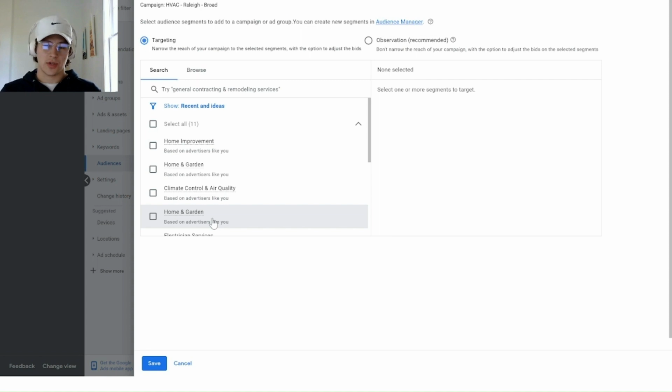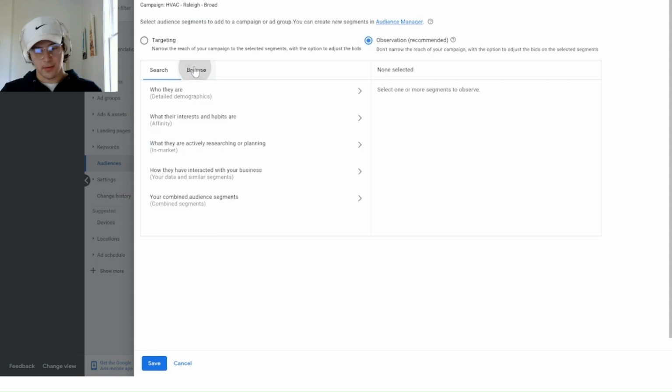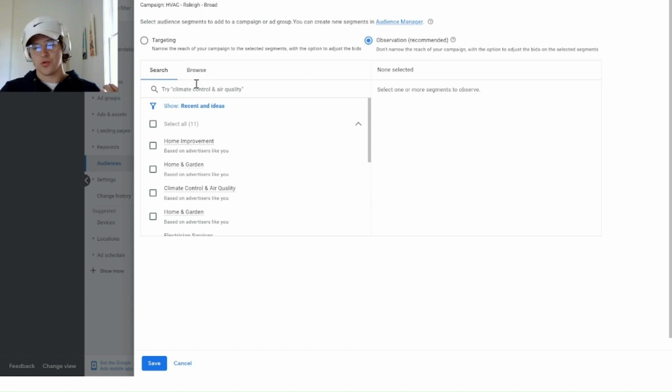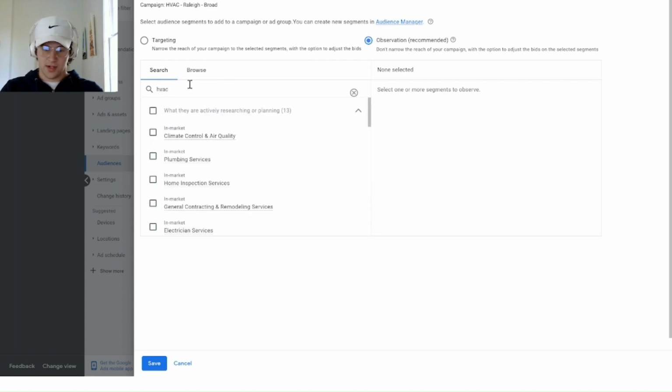So I like to usually start around observation. I like to use targeting when I know a specific audience is driving the results that I'm focused around. So let's make sure we're clicking observation. And then you can hit browse, and this way browse gives you basically all the options that you can select from and then dig a little bit deeper. But then if you're just trying to wonder, hey, is there an audience somewhere in Google that has to deal with HVAC? We can search that, right? So let's start with just the search and say, hey, is there any audiences around HVAC?